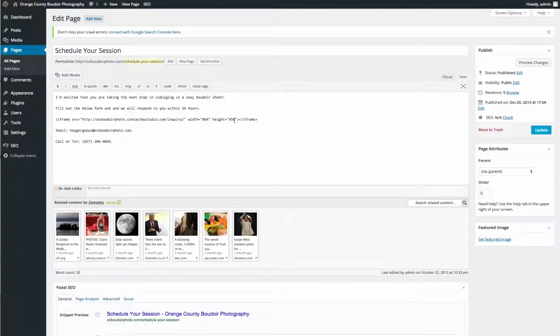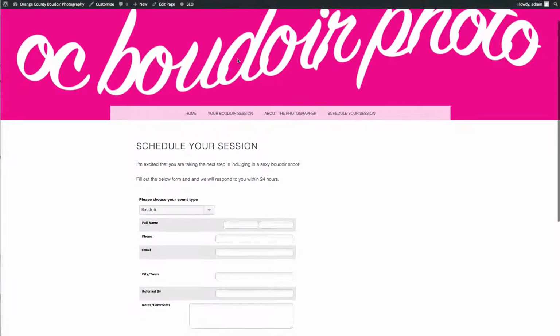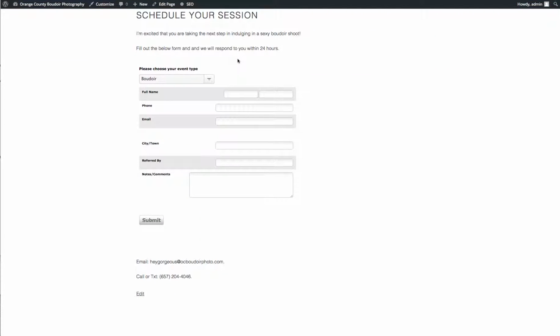Now this is important because depending on how long your inquiry form is, you might want to change these width and these heights so that way it fits properly into your page without it having to scroll. If you like the scrolling, then that's totally fine. I preferred it not to scroll, so then I changed the height here to match my inquiry form. And then if you do it correctly based on this code right here, it will show up on your website just like this. Okay.